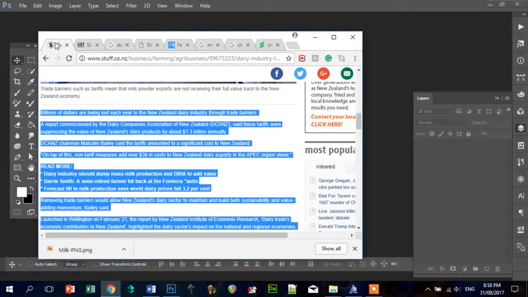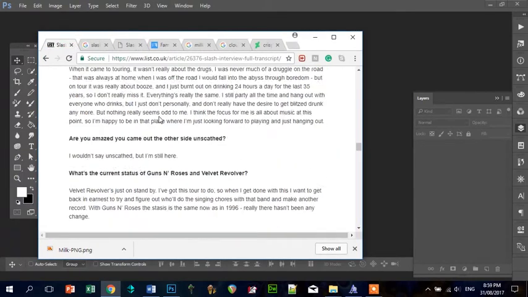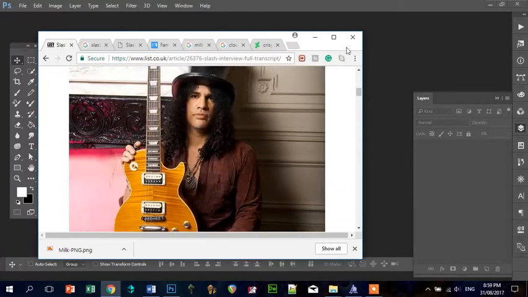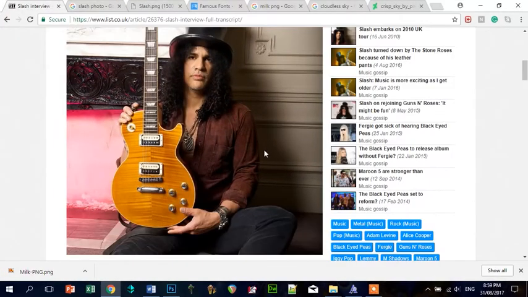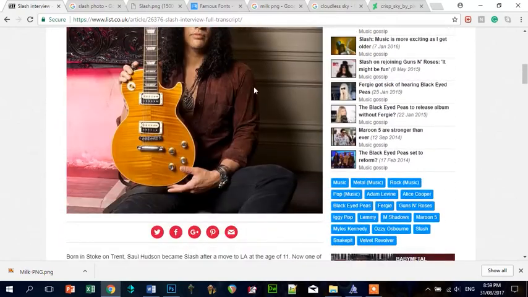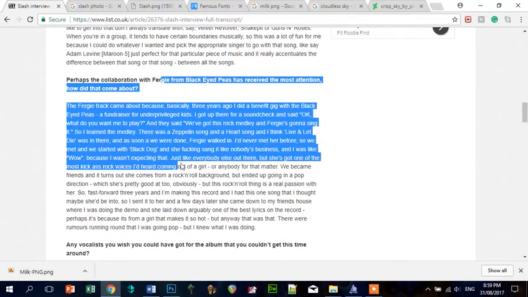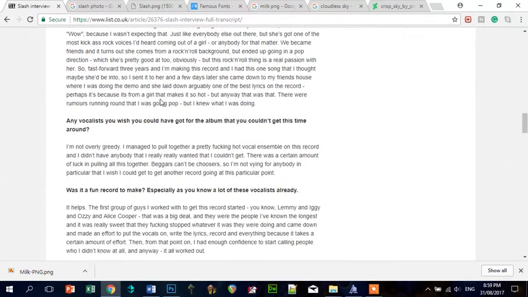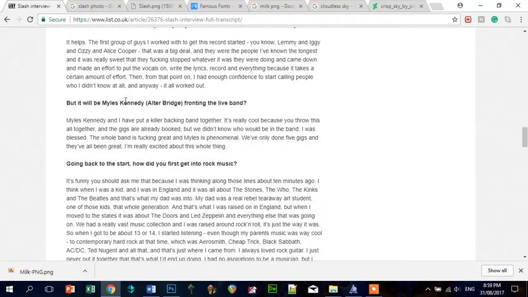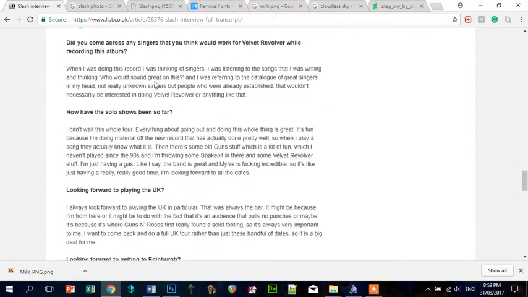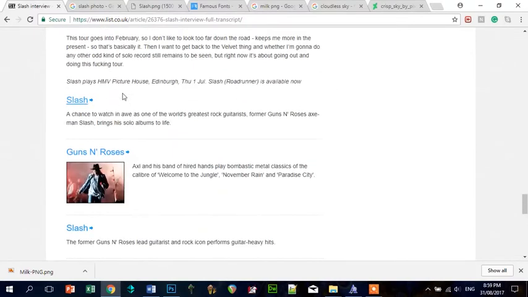So we'll go back to Google, and I'll show you some things that I found. So I found an interview with Slash, who's one of my favorite guitarists from Guns N' Roses, and he's just joined Guns N' Roses again. And there's a big long article about him working with Fergie from Black Eyed Peas, and being a guitarist in the 80s with Guns N' Roses and so on, and there's a lot of other things.